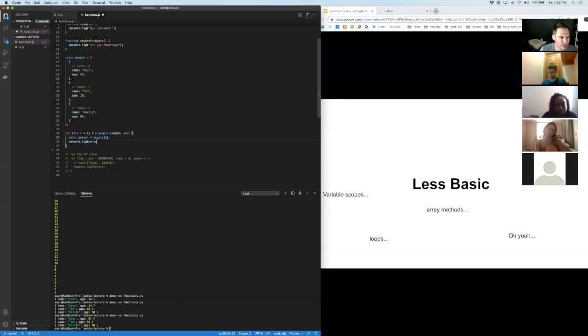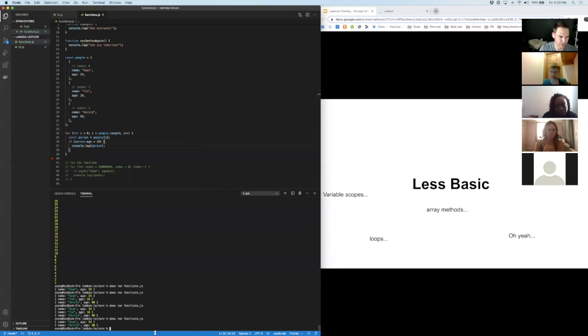I know I need an if statement. So I need to check each of these and see if they're more than 20 or not. So I'm going to do if person.age is greater than 20, then I'm going to print out that person. All right. There we go. So we got the 2 people that are older than 20 printing out.